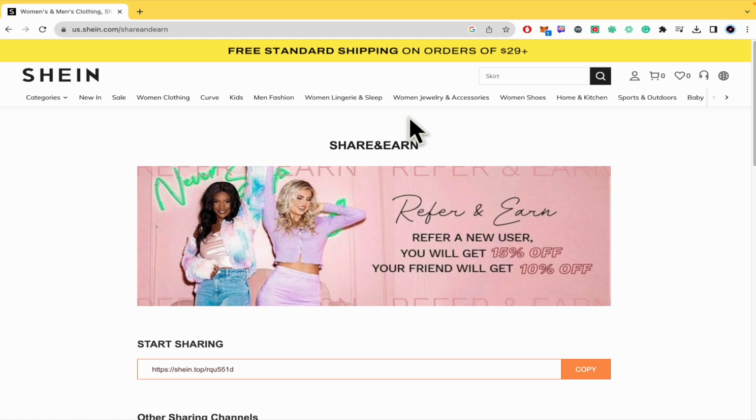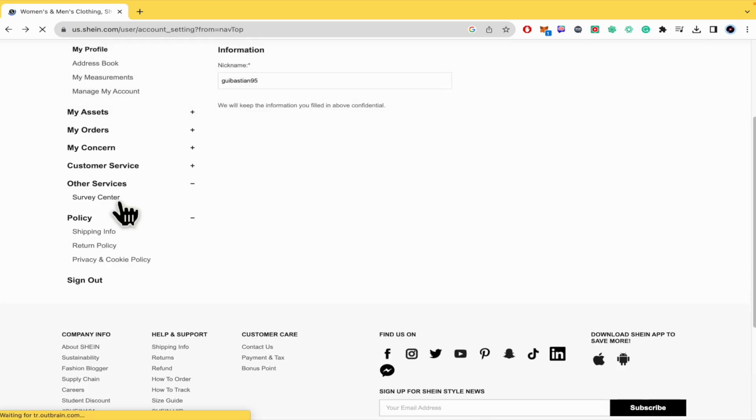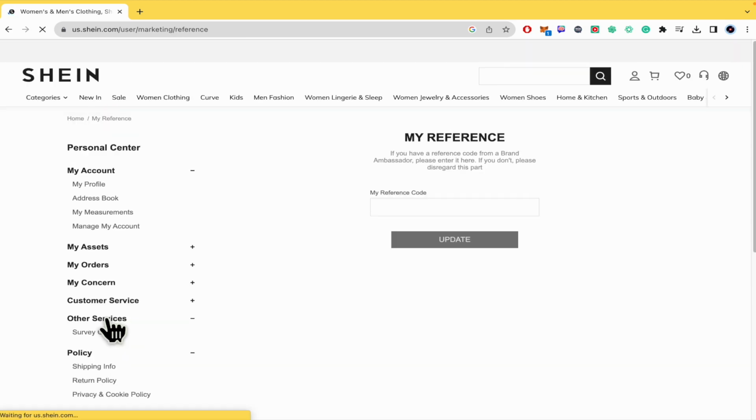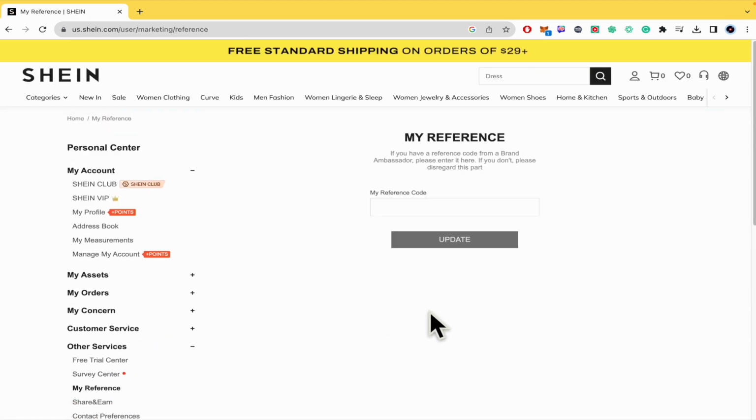Also, I would like to show you that you have the option in this dashboard to go into My Reference. So in case you log into your account and in the sign up process you didn't make the reference code available, you can come here and use the code from that brand ambassador. What's the code? The one that I showed you previously, and you can type it here and tap on Update, and that's how you're going to get your 10% off as I showed you. That's all you can do.